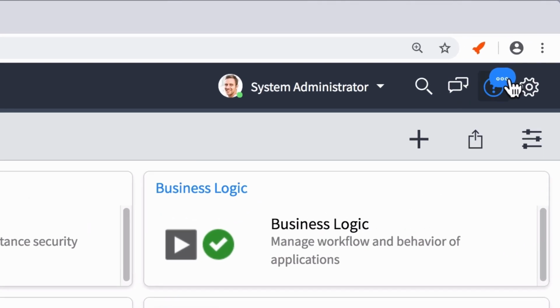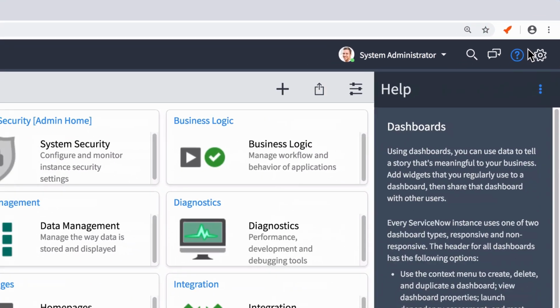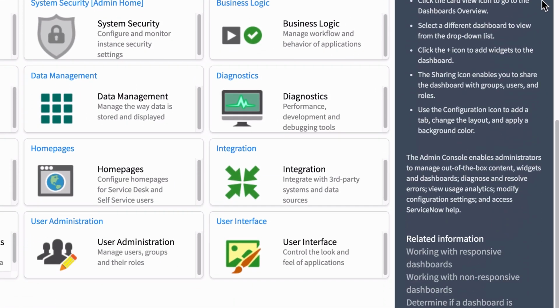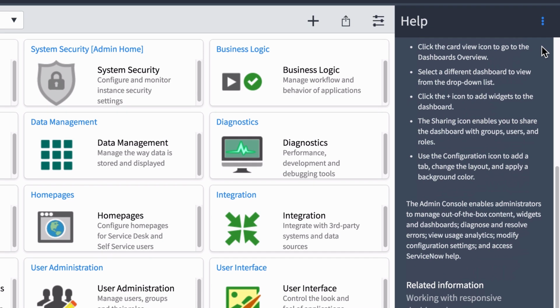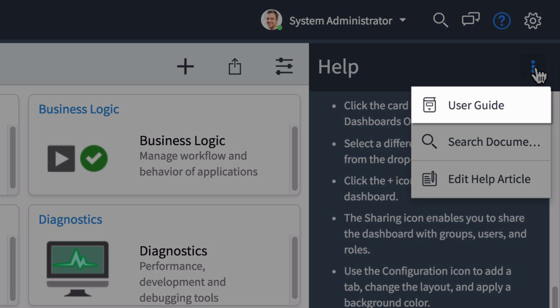Clicking the Help icon displays contextual help, if available, in the Help sidebar. The badge on the Help icon indicates that Embedded Help is available, which provides targeted help content to the logged-in user for the current page based on role. We can also access other help options here. For example, we could view the user guide or search the product documentation.